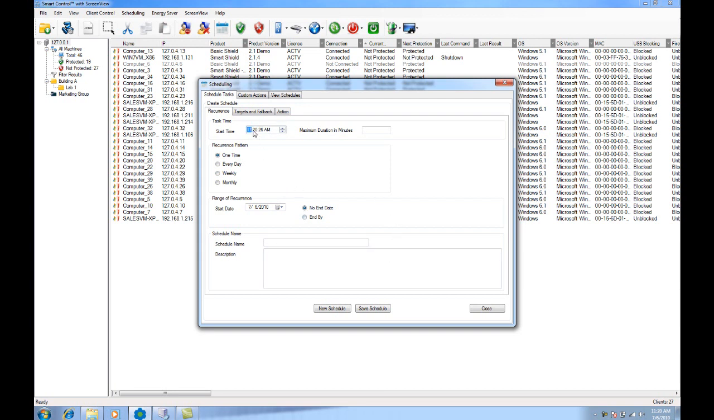I'm going to start with a time, and we're going to do a shutdown with a delay. And let's say the organization closes at 5 o'clock. So let's say at 4:55 p.m. we're going to start the schedule. And I have a maximum duration in minutes. For this particular schedule, I'm sending a simple shutdown with delay command. So the maximum duration we're going to keep at a minimum of 10 minutes.